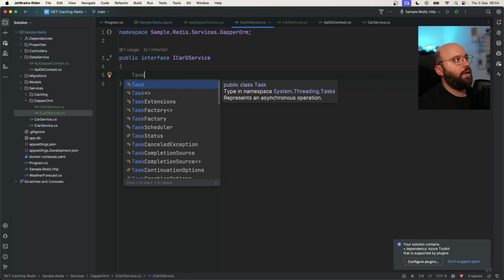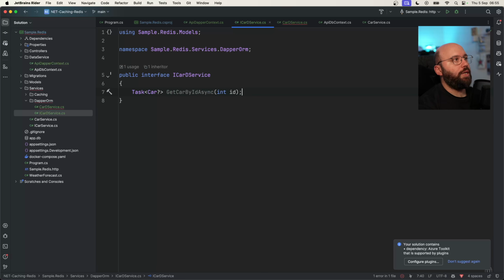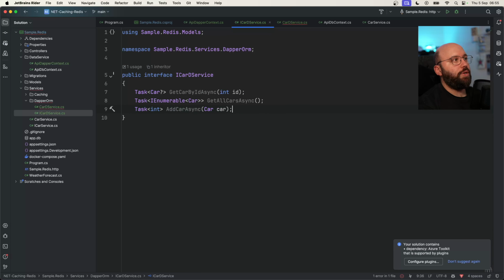First one is going to be a Task of Car. Now we need to fix the reference. And this one is going to be GetCarByIdAsync, and it's going to require the ID. The second one is going to be GetAllCarsAsync. Also, it's going to return us a list of cars. Then what we're going to be doing here is adding the car.